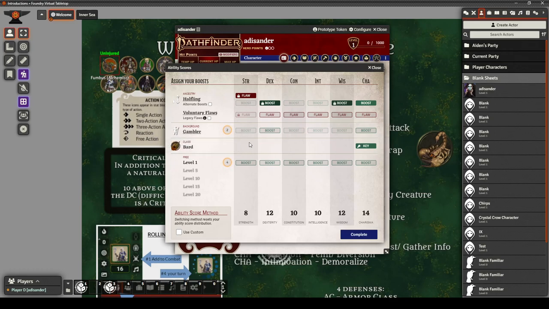On the second line with the gambler, backgrounds give you two ability boosts, but one of them must be in one of two skills, in this case dexterity or charisma. That's fine by me. I'm going to go charisma, and I feel like intelligence.